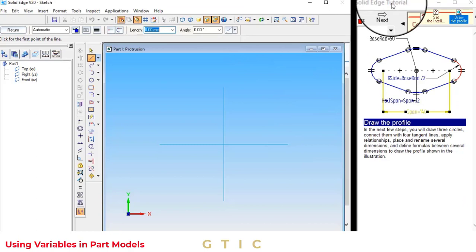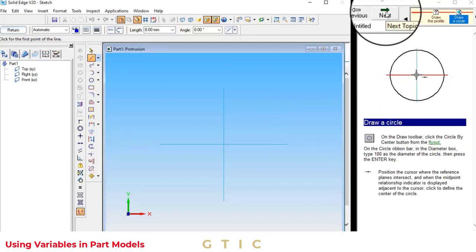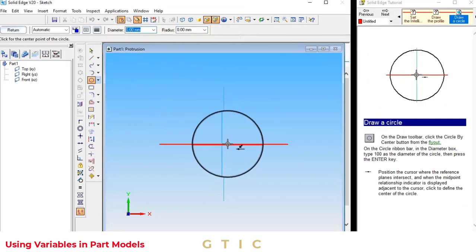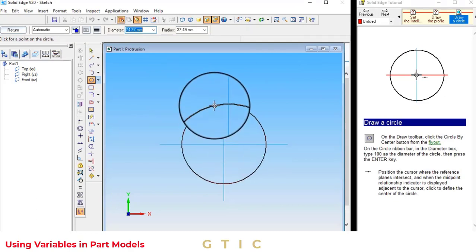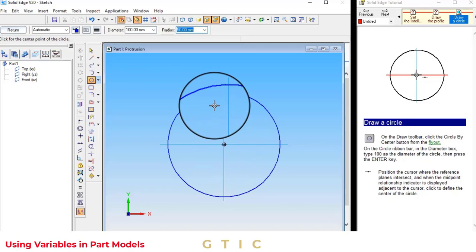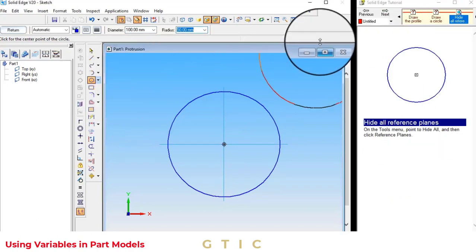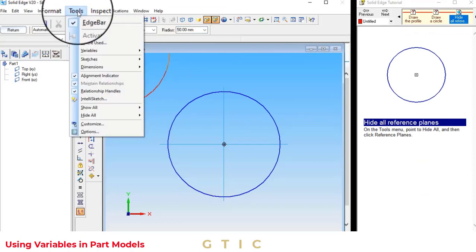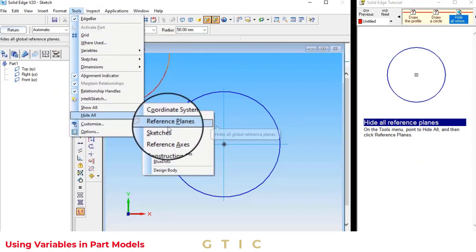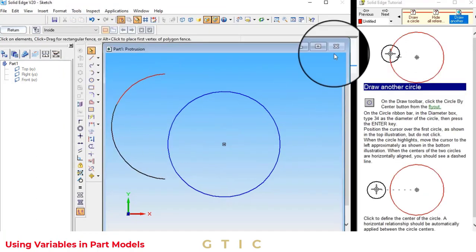We have to create this profile. To create this profile, we have to follow this step. First of all, draw a circle by taking the center the same. The radius of the circle should be 100. Click OK. Go next. Next, go to tool. Hide all the reference planes. Go next.